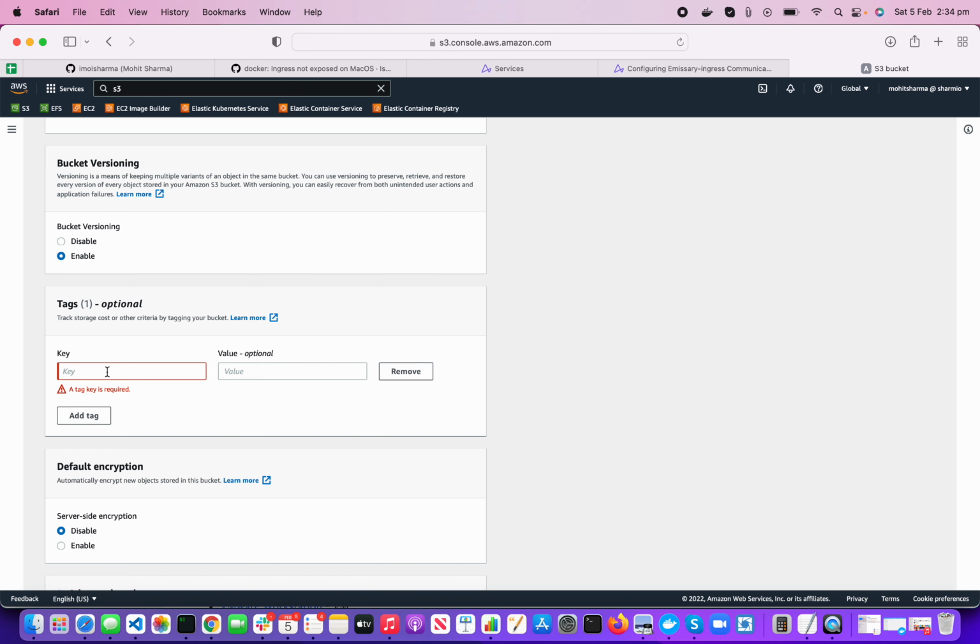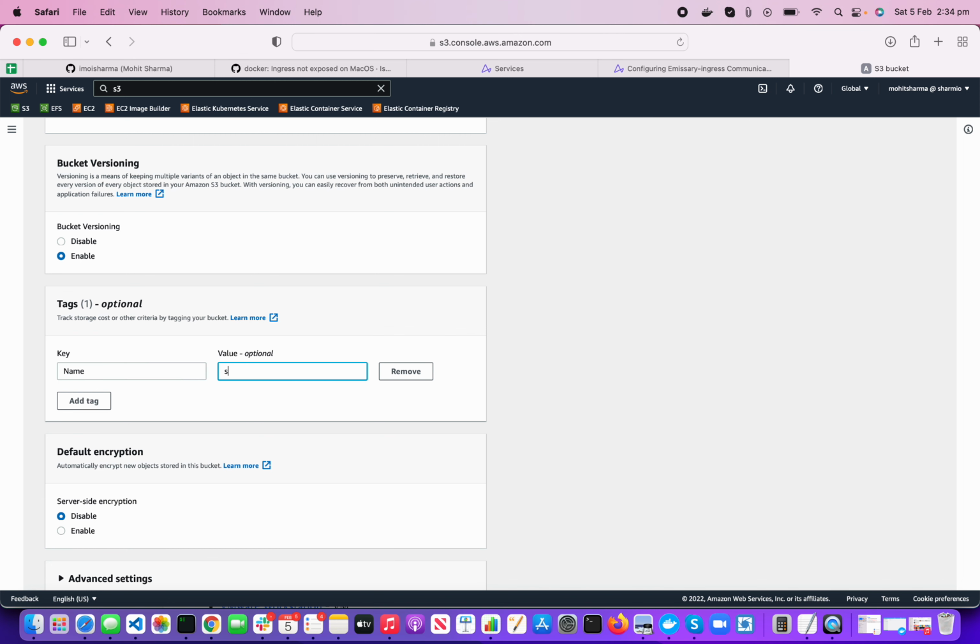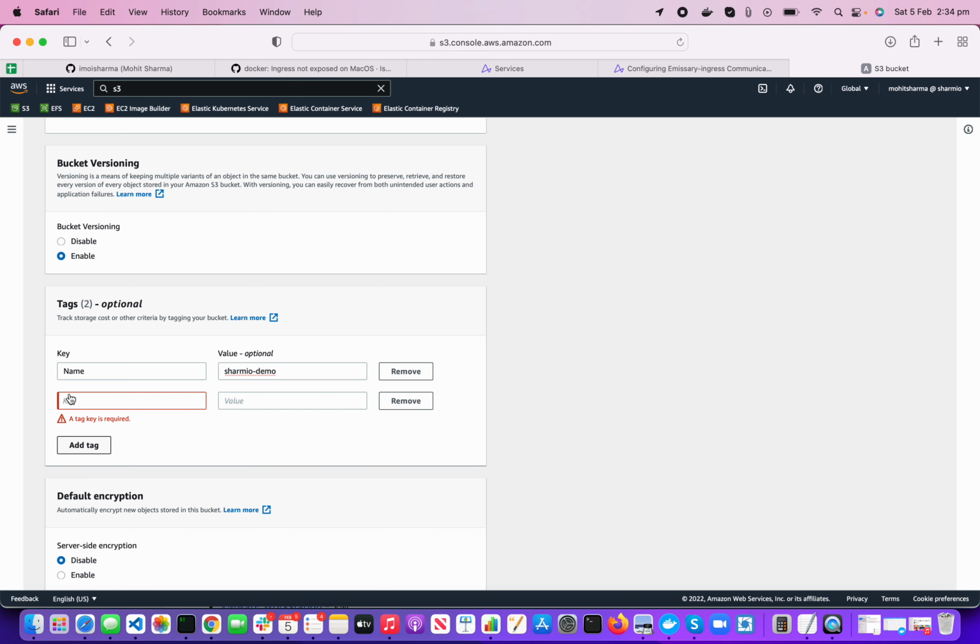I'm going to include some tags for the resources. I'm just going to provide a key and value pair. I've provided the name, which is the Sharmio demo.